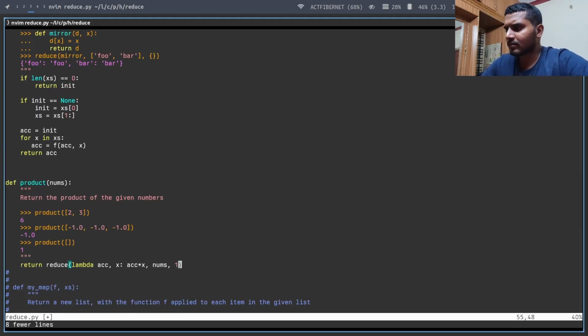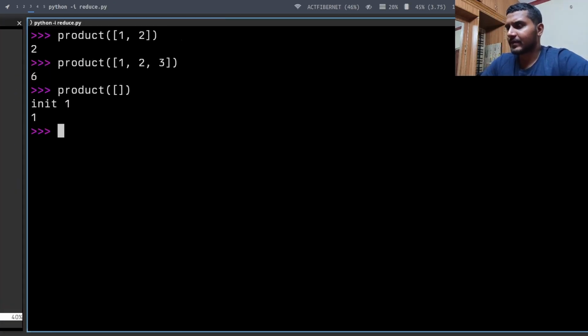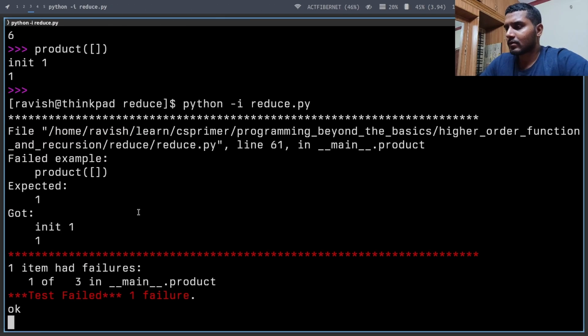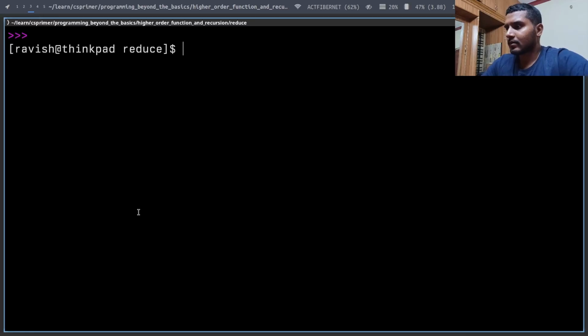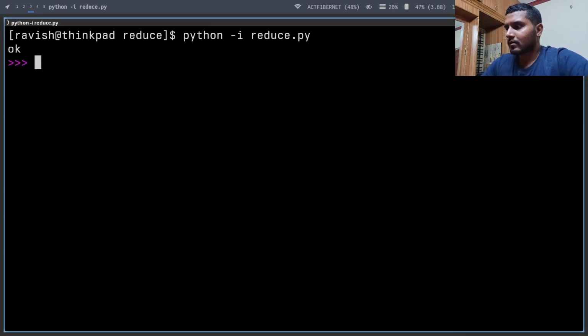So init is 1, but I'm not sure why it's not running the test. Maybe I'm missing something. Okay. Expected 1, got init 1. Alright. Okay, so I'm going to save this again. The product is done, so let's move on to map.